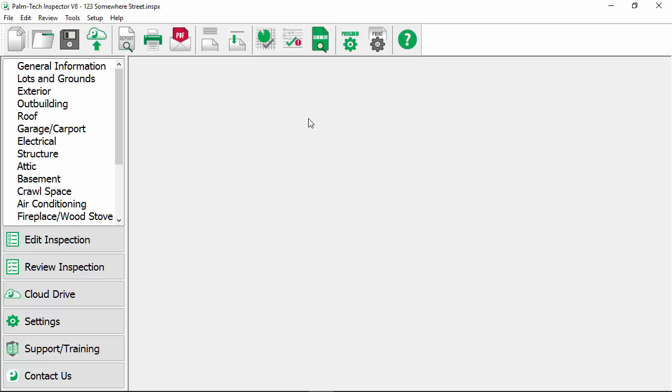This video explains how to add, delete, rearrange, and rename categories. We'll start by looking at how to rearrange the order of categories. Let's say you inspect the roof as soon as you arrive at the property.